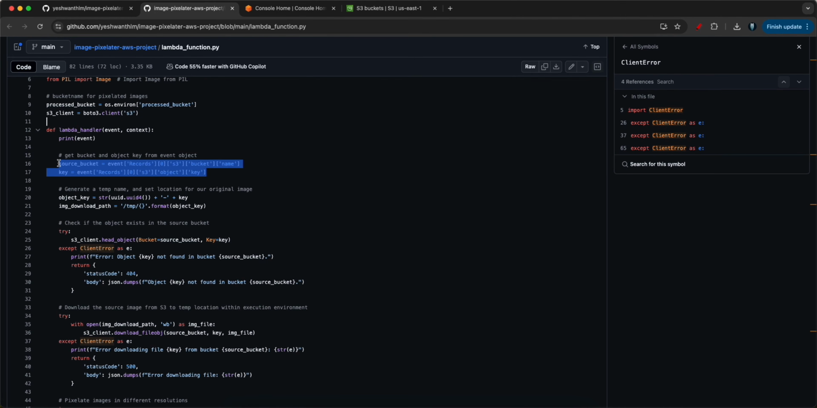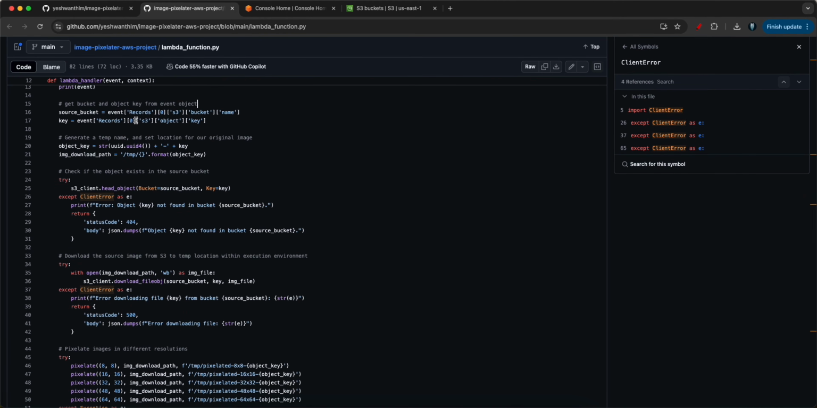And this is the Lambda handler function. Firstly, we are getting the bucket and the object key from the event object. Basically, when an object or an image is uploaded to the source bucket, it will trigger this Lambda function. So firstly, we need to get that bucket and the object key details from the event. That is what we are trying to do here.